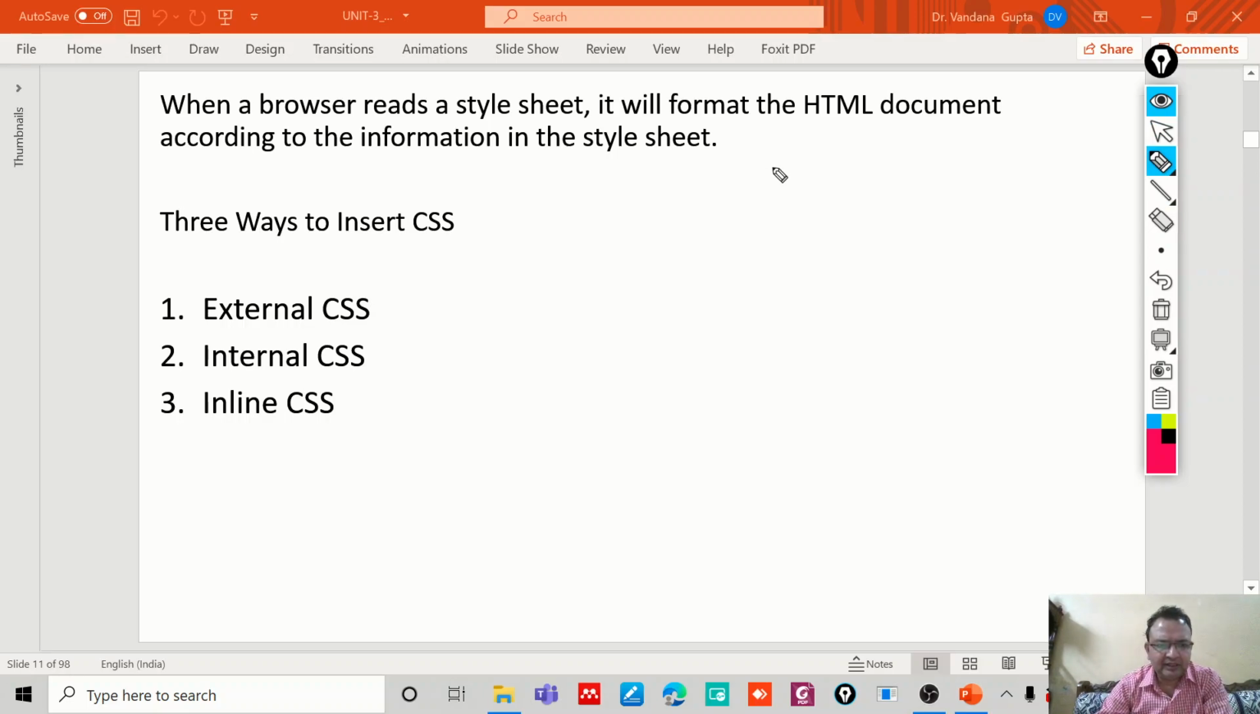Okay, now there are three ways to insert CSS code. One is the external CSS, in which I will put the CSS code into an external file, not into the HTML file. Then internal CSS, in which I will put my code into the HTML document. Then inline CSS. We will see all three one by one. It depends upon our situation which one we choose.